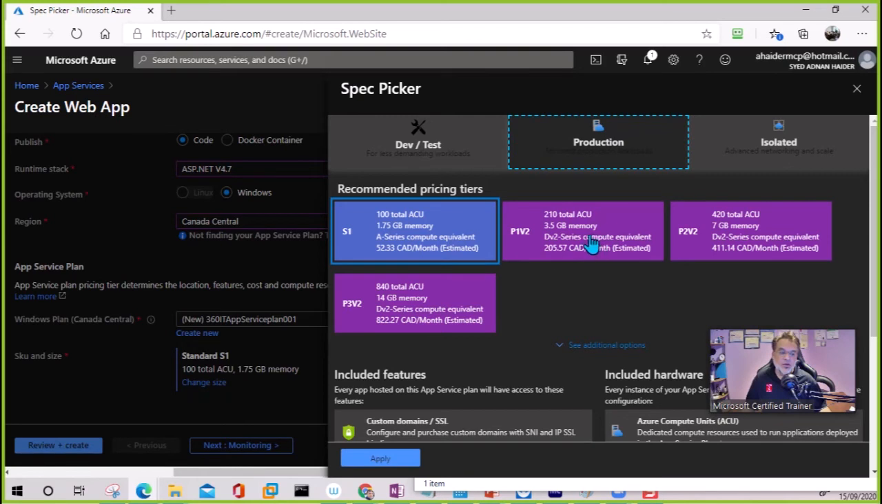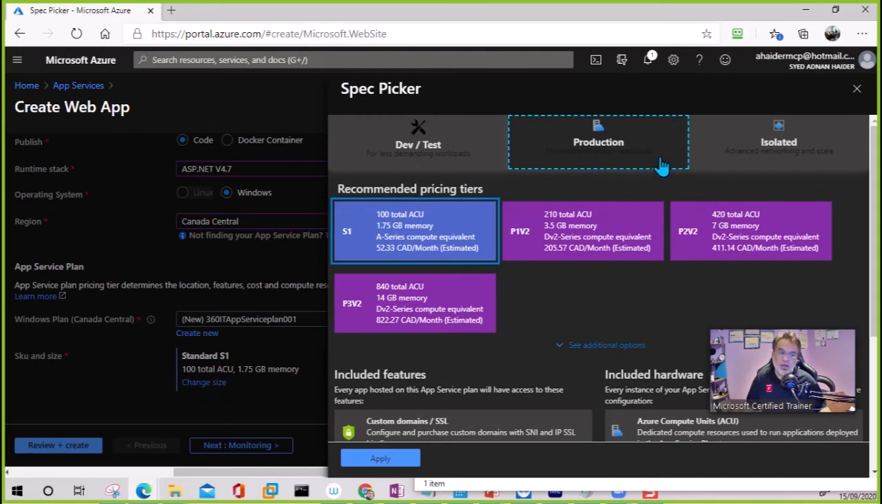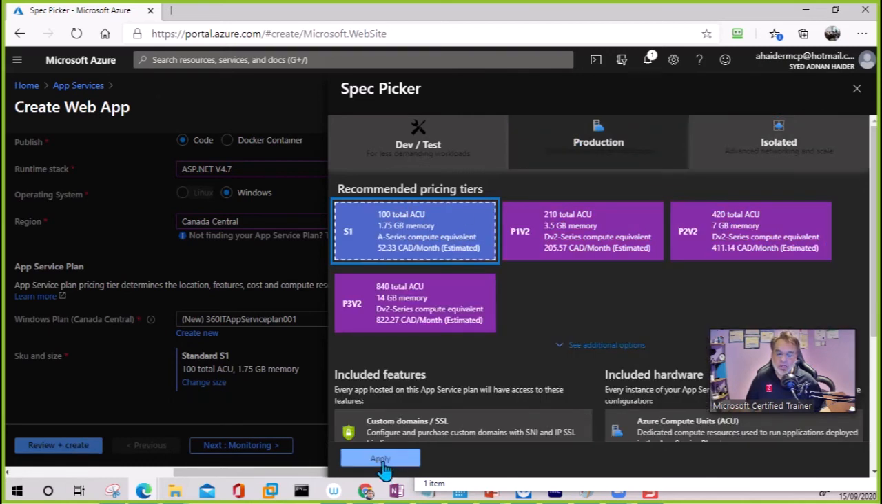So you can upgrade your plan anytime. Here you can see this plan, and you will get 14 GB of memory and all these other features as well. For our case, we can go for S1, but you can also get an isolated plan, in which you will get dedicated hardware. So in this you will get a dedicated hardware configuration, so it won't be shared with other tenants. For now we're going to go with the S1 plan and apply.